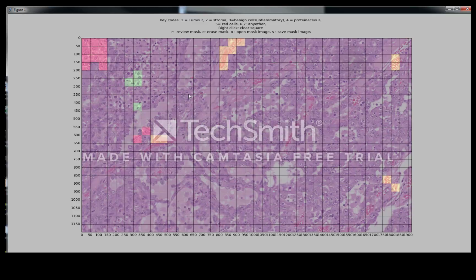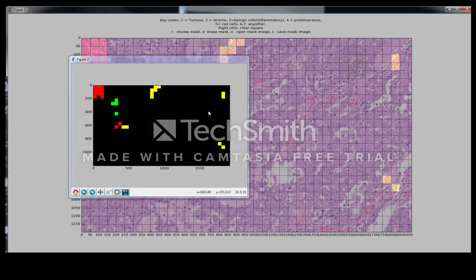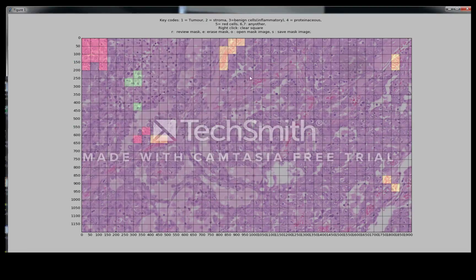Once you're done, you can review your image with the review R button, and when you're happy with things, you can save it. You can also erase the mask if you think it's all rubbish, or if you think one square is wrong, you can just right click it. You can change its assignment by pressing the right key. If I were to say this is 2, I would press 1, and then left click it, and it would change its scheme.